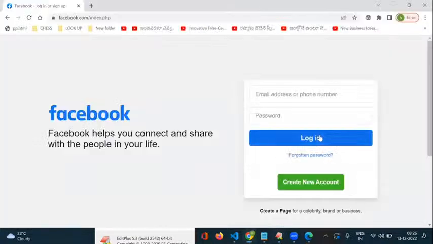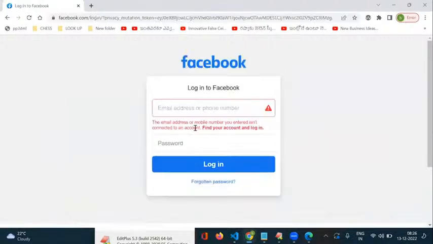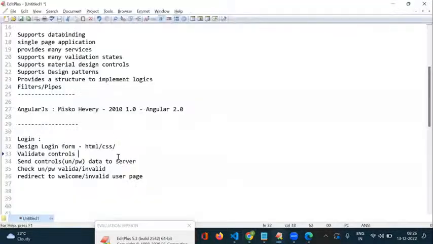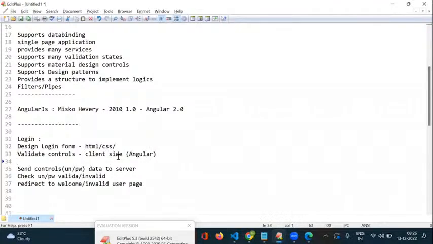From the validations point of view, when I click on this login button, we get these error messages with some symbol like this. For this we take the support of client side script. What client side script are we using now? Angular here.